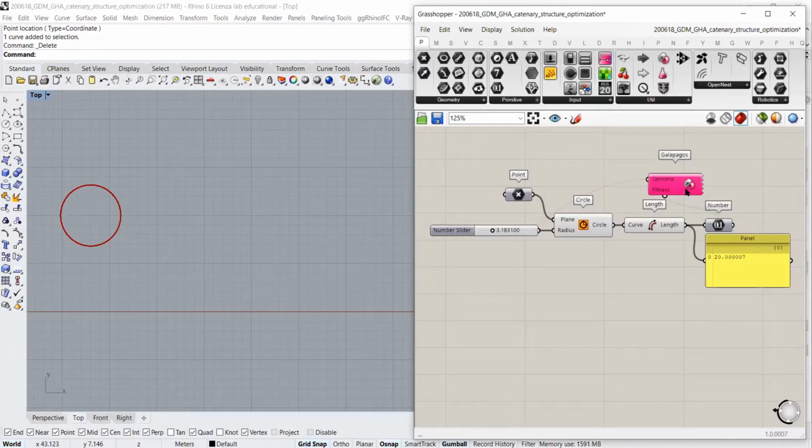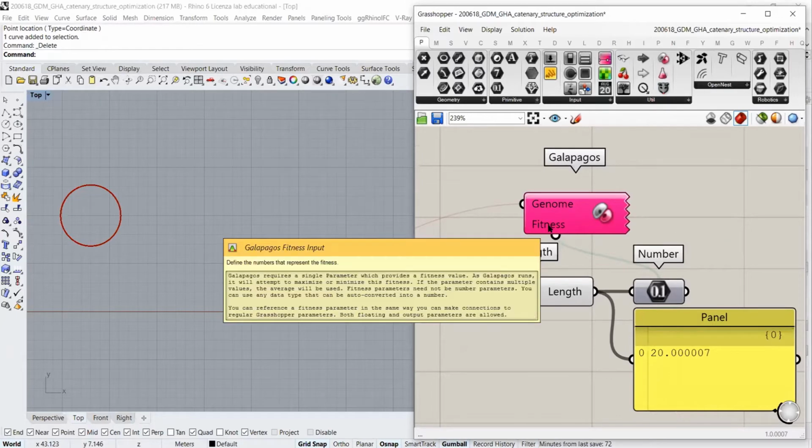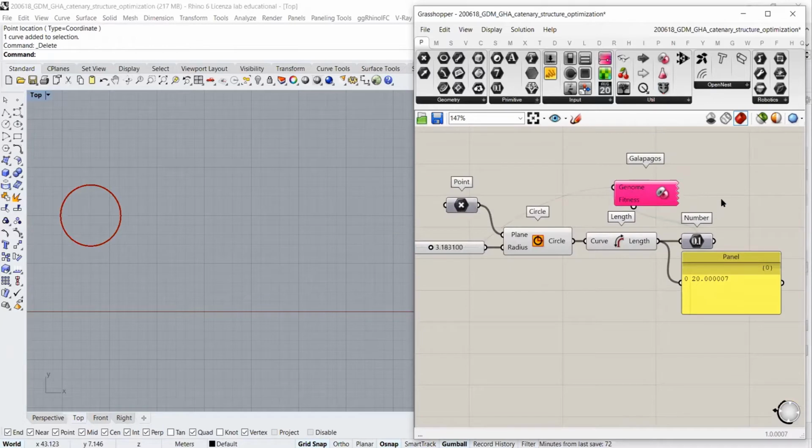So this is how a solver, an optimization software, works. Goldfish and Opossum work the same, but they allow multi-objective optimization. So you see that the limitation with Galapagos is that it only allows one fitness value. You cannot optimize several fitness values. So it's just one number. So you cannot optimize several variables or fitnesses at once.